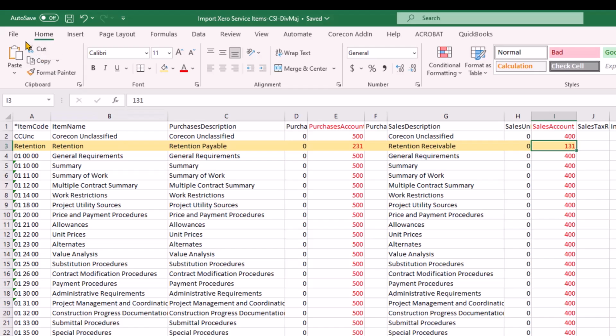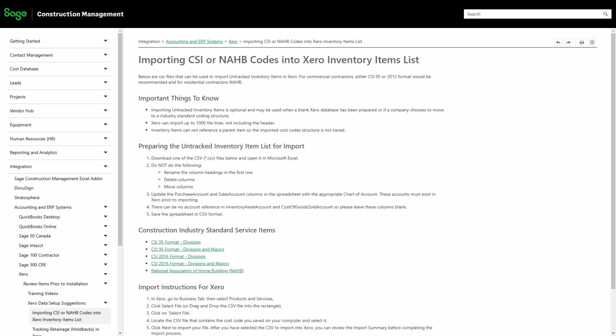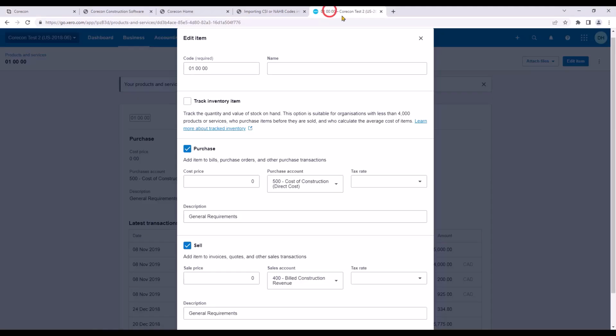Once you have this ready, simply save it and close it. Remember that Xero limits the number of imported line items for service items to 1,000. So I also have addressed that in my import template. Now I'm going to go back. I already have an item open, just so you can see where this information will be imported to.